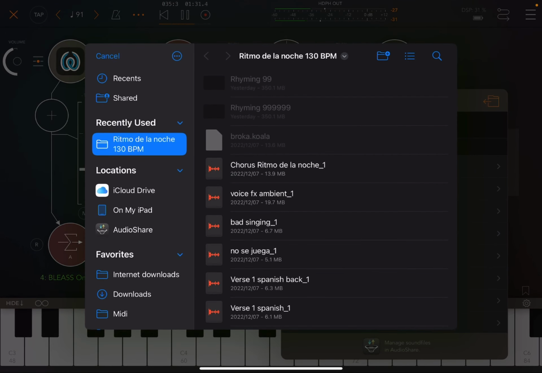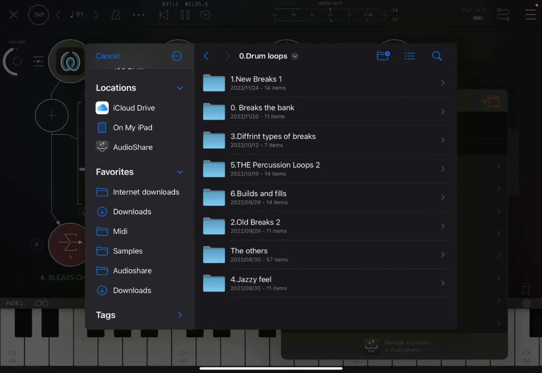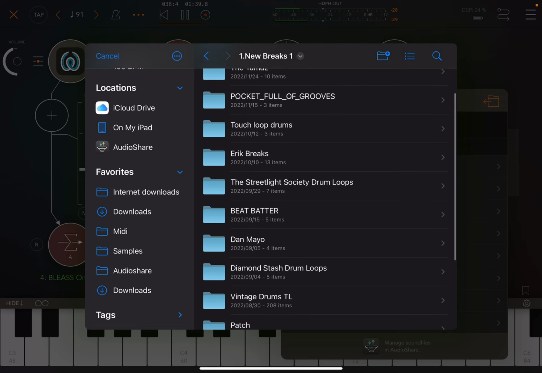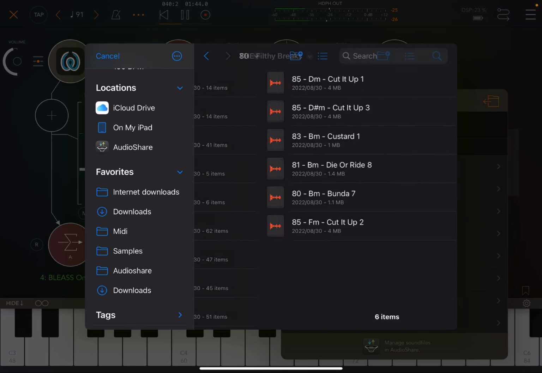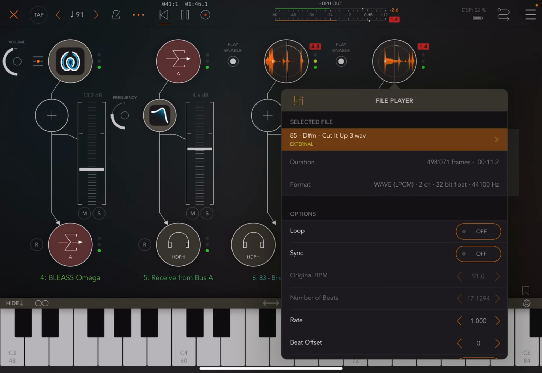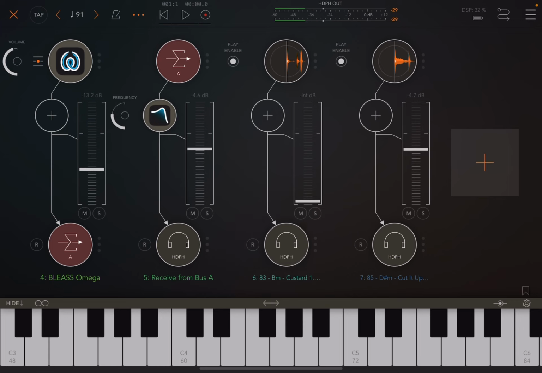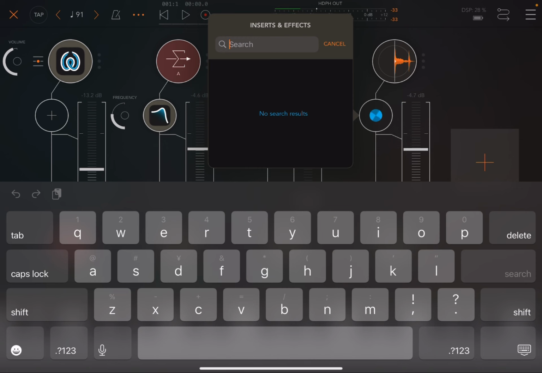Alright. Drum loops. And back to filth. Breaks. Yeah. And then we'll just start everything from the beginning. Put this down here, slide that up. And why don't we just add tape on here?